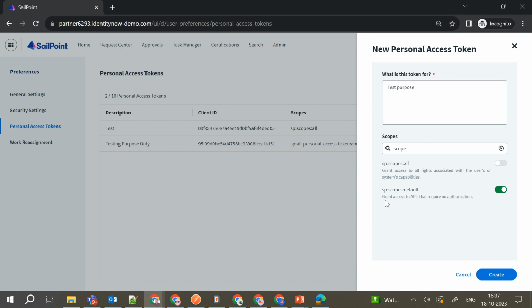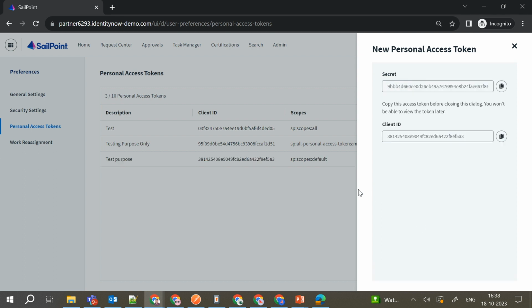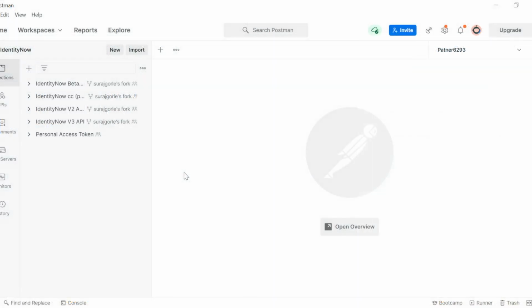Once we select all, it will grant access to APIs that require no authorization. Once this is done, we need to click on create. Here you can see our client ID and client secret are created. The second way to generate a personal access token is by using Postman.